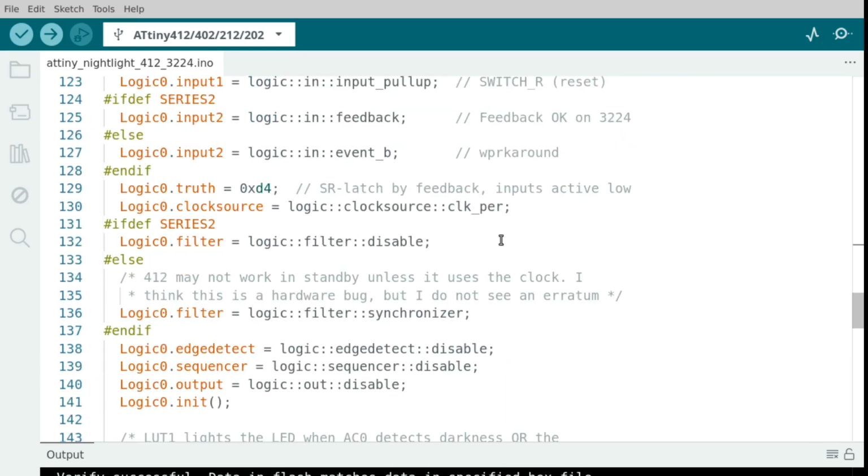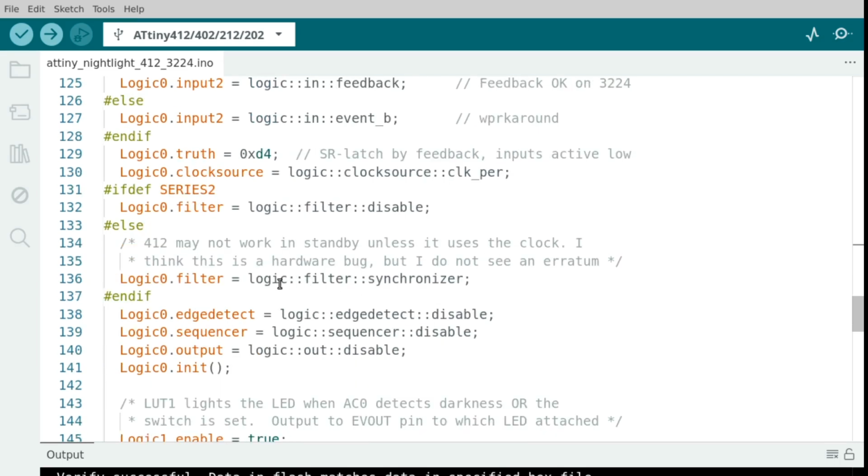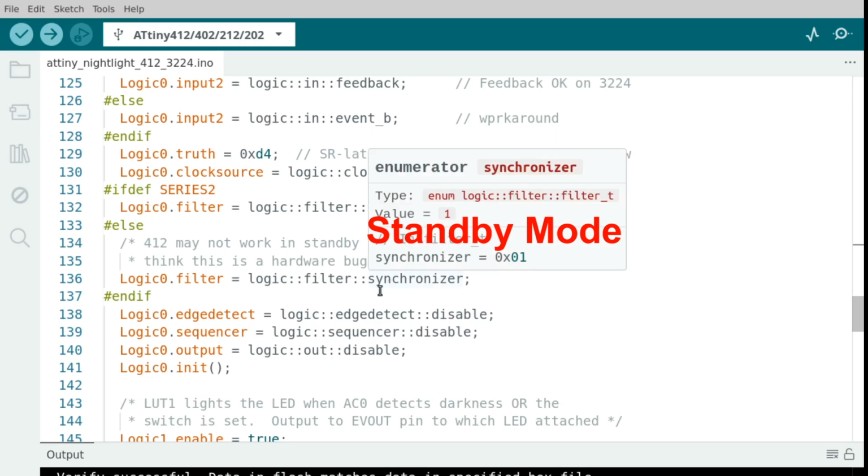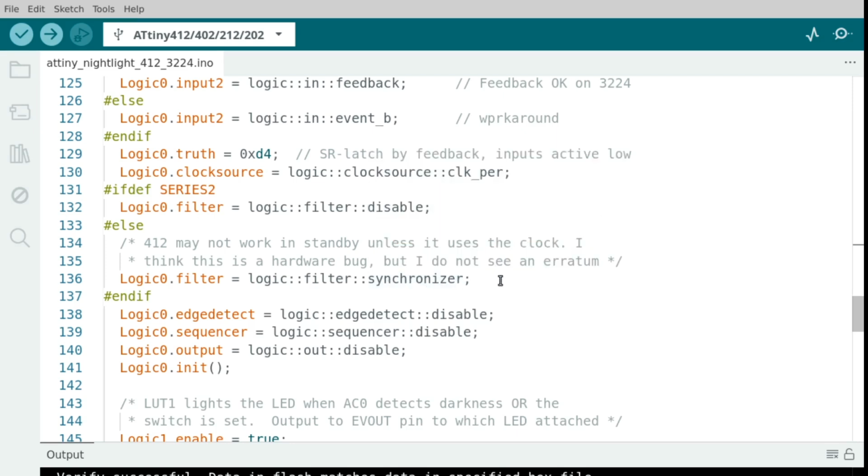And then there's actually one more quirk about the Series 1 parts. What I've noticed and can't explain is that the Series 1 parts don't always work in run standby unless their clock is used for something. So I'm initializing the synchronizer even though I don't necessarily need it. But that's a workaround for this behavior that I can't explain on Series 1. On Series 2, everything's fine.